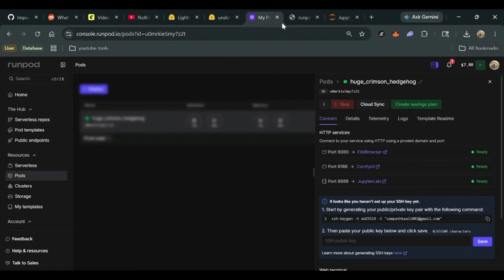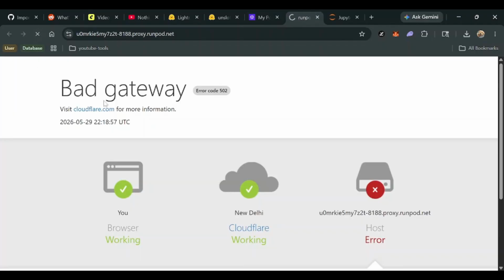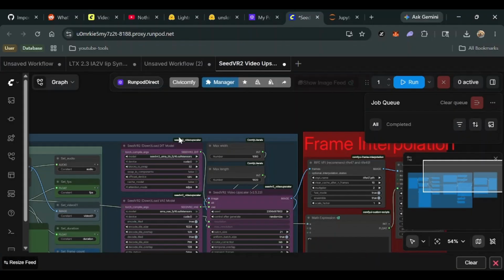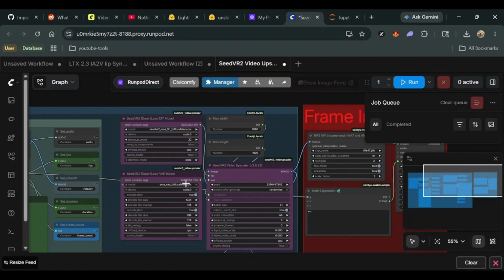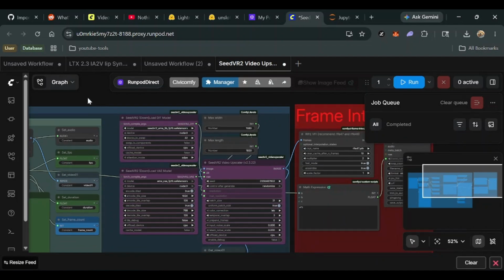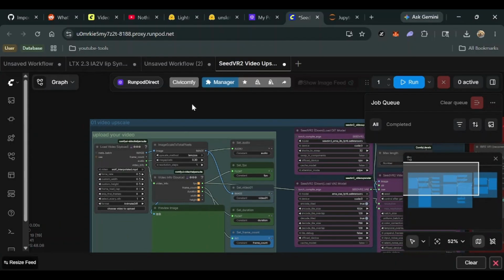Yeah, now it's ready. Let's refresh the page. And yeah, now we can see the red rectangles are gone, which means we resolved the issue we were facing before, right? Now we can upscale our video without any problem. So here we can upload our video.